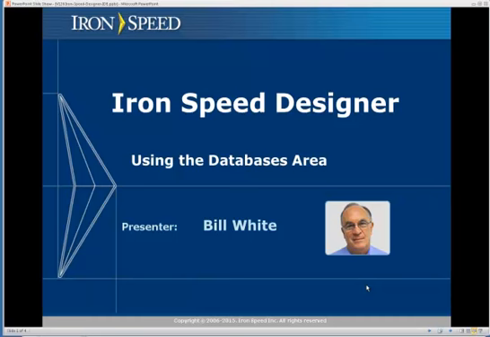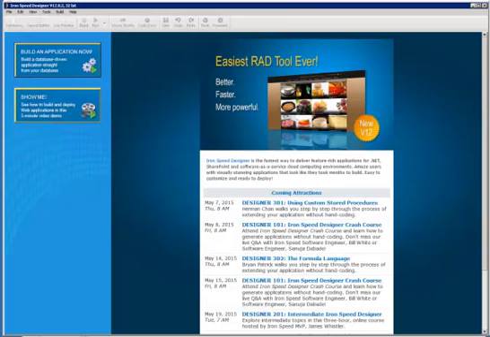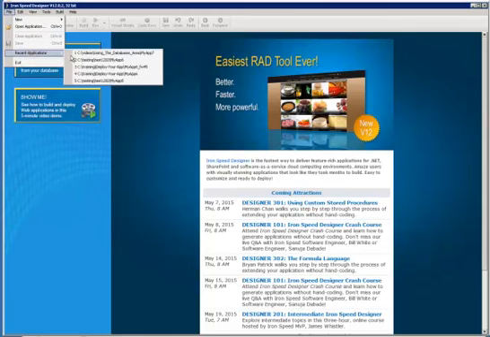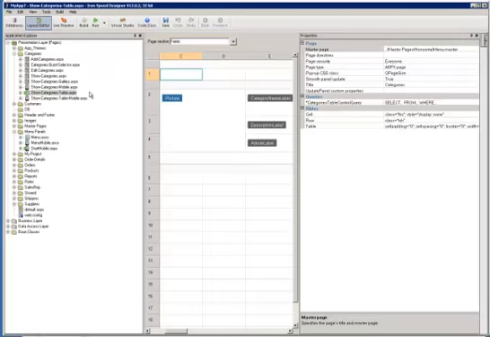Today we are talking about using the databases area. Once we've created an application with Iron Speed Designer, we can open that application and make changes to it. Let's just get a recent application here for this video. And so when our application opens in Design Editor, we end up with the usual Application Explorer, the Layout Editor, and the Properties and Toolbox.